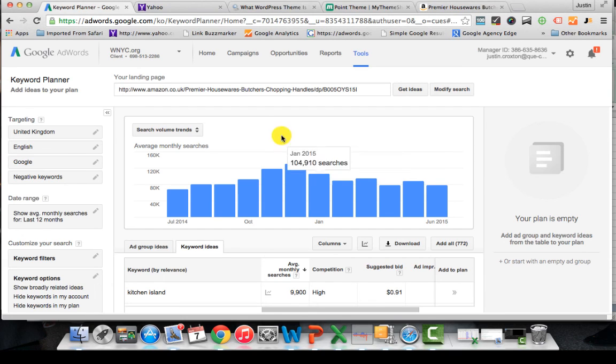So I hope this was helpful. This is a powerful tool. It's free of charge. I highly recommend anyone that's out there to take advantage of this tool, because it will help generate quite a number of ideas for you.